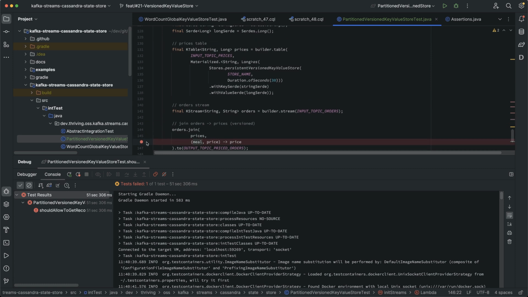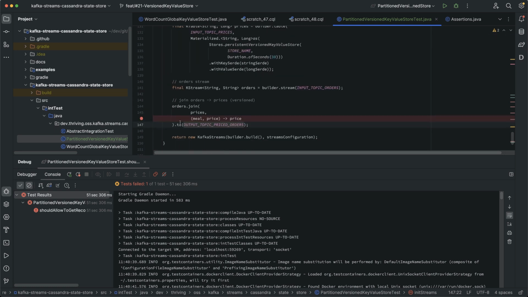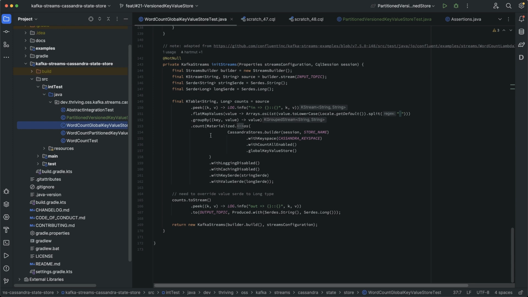Let's see if we can get into the lambda for the join. And then do we have any problem with... do we need to set serdes here or anything like this? String, long. Ah, right, produced with. Probably need to add this. Let's also add a peek.